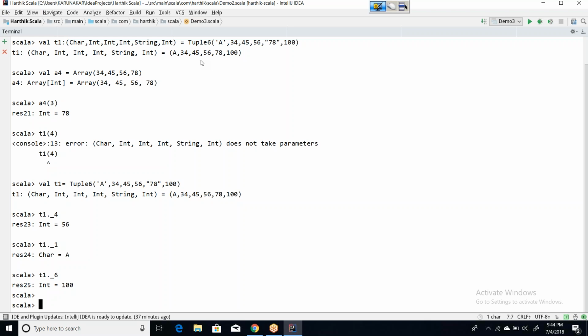Is it clear, guys? So accessing the elements of array, list, tuple, and map. These are the most frequently used collections. Tuple is not a collection, but map and array are going to be mostly used collections, and this is a combination that is mostly used in the Spark program. That's why I'm stressing more on this. Is it clear, guys? Any questions in using this tuple, map, array, or list?